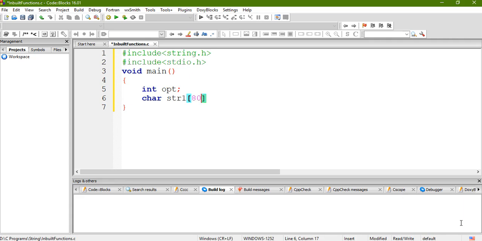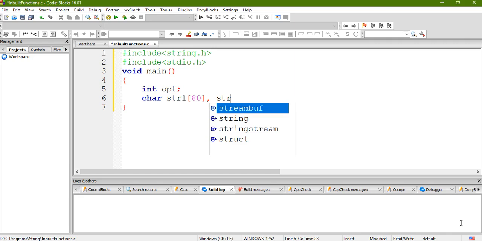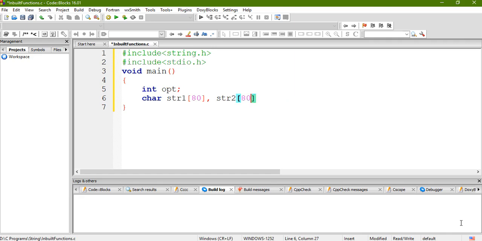Basically for the concatenation purpose we need 2 strings, even for comparison we need 2 strings, so that's why I am declaring 2 character arrays here. Then the strchr function returns the pointer to the first occurrence of a character. Basically it finds a particular character in a given string, so we have to get that character from the user. So I need one character variable also, let us call it ch.